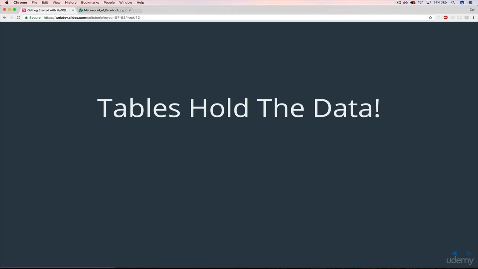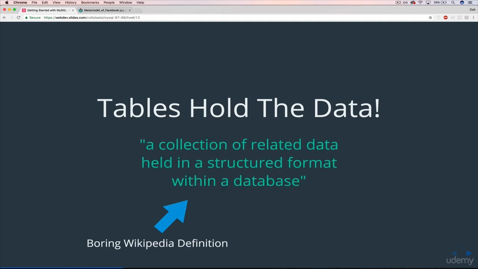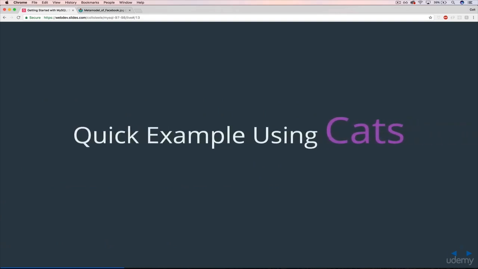So tables hold the data. That's my definition. If you want the boring Wikipedia definition, it looks like this. Tables are a collection of related data held in a structured format within a database. Hopefully you're still awake after that. But let's take a quick example using cats. So we're going to model some cats data using a table.